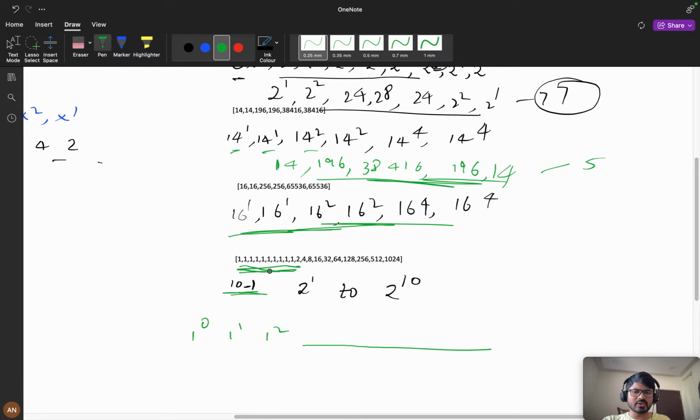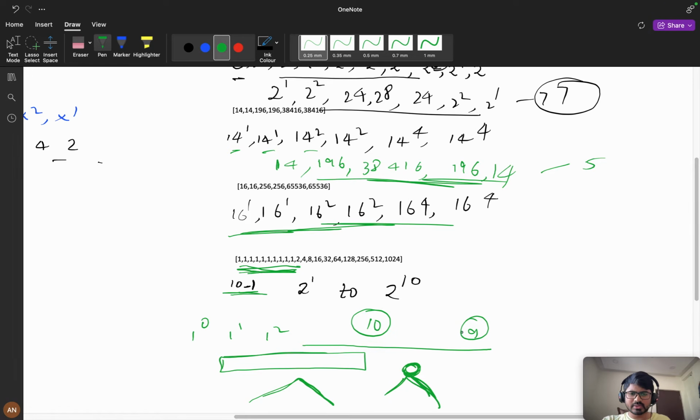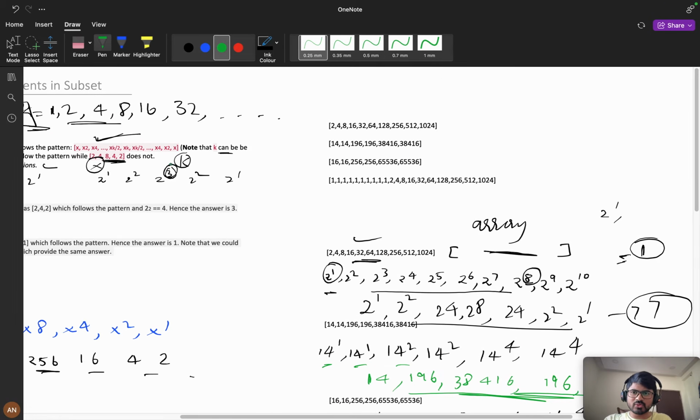So if here we have 10 ones, how many elements can you include in a valid array? In total you can include 9 elements, because it should come up and it should come down, and only one element should be in the top. That means it should follow this sequence.